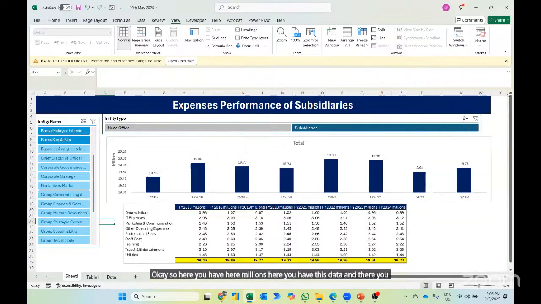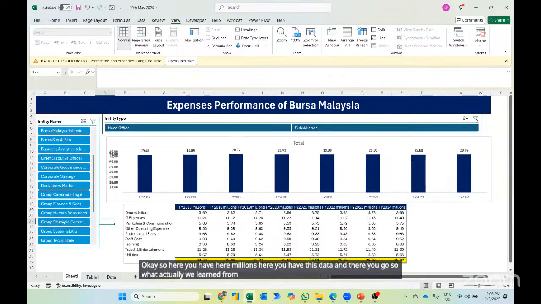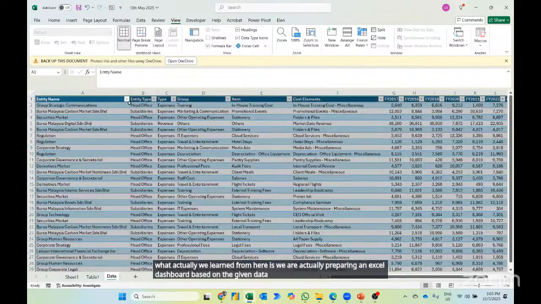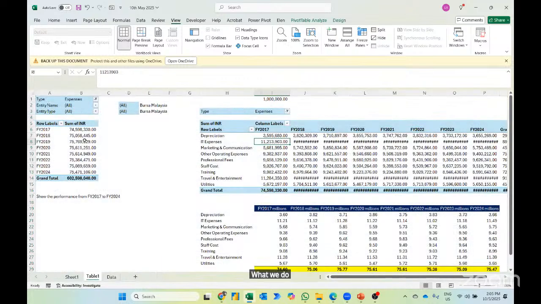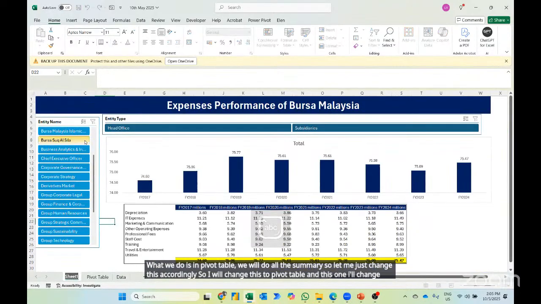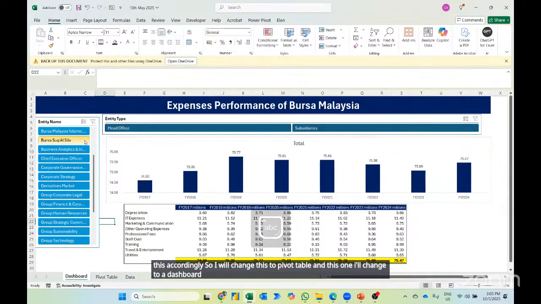So what actually we learn from here is we are actually preparing an Excel dashboard based on the given data. So now this is our original data where we have all the entity names and also the grouping. What we do is in pivot table, we will do all the summary. So let me just change this accordingly. So I will change this to pivot table, and this one I'll change to a dashboard. Okay, so this is our data.